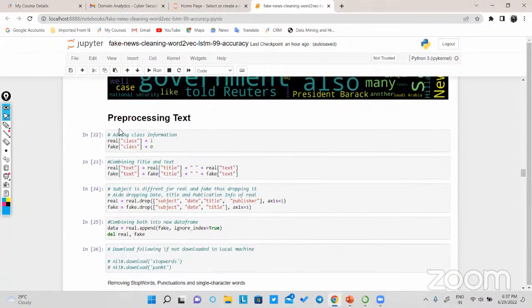Now I am trying to process it. I am adding class information, real and fake, because we want to do fake news detection. We are combining the title. Then I am trying to find out whether the subject is different between real and fake. If there is a difference, we are going to drop it. We only need either real or fake. If the subject is different or it is not fulfilling either one of the criteria, there is no use of keeping it, so we have to drop it.